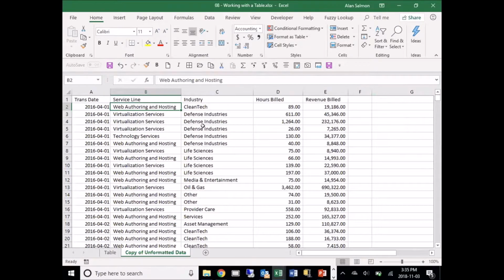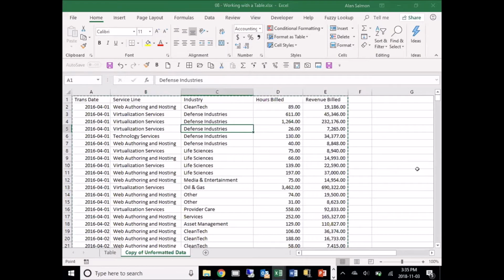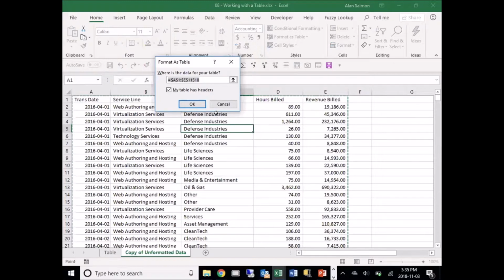So I'm going to click anywhere inside the data set, and I'm going to go here to Format as Table. I get this. Well, one of my favorite styles is this. And you'll see that in a minute. Now, because I'm inside the data set and there are no blank rows or blank columns in the set, Excel is smart enough to say your data is from A1 to E11,518, and my table has headers. Okay.